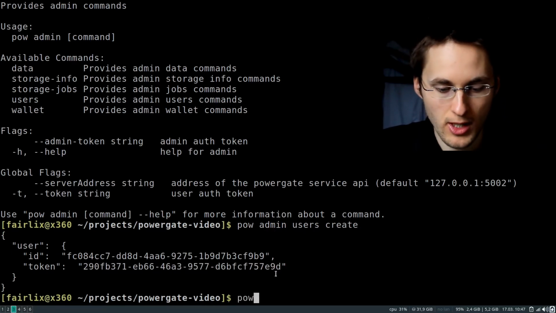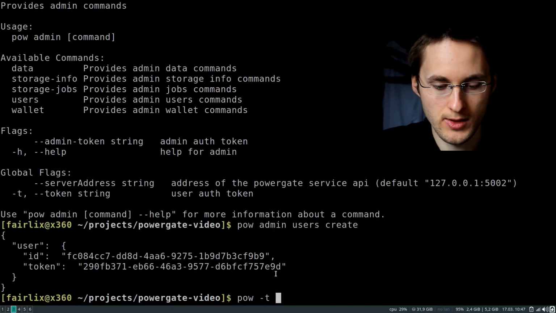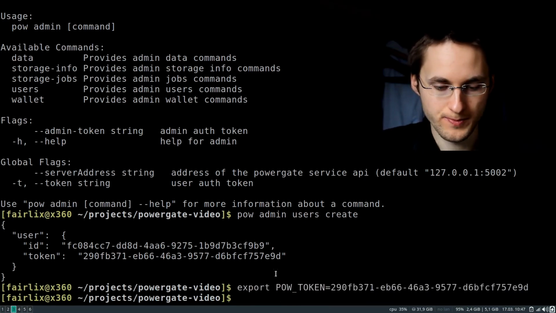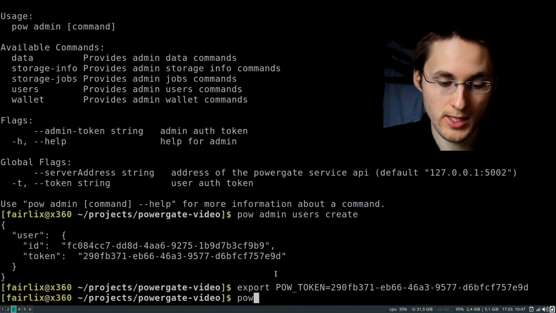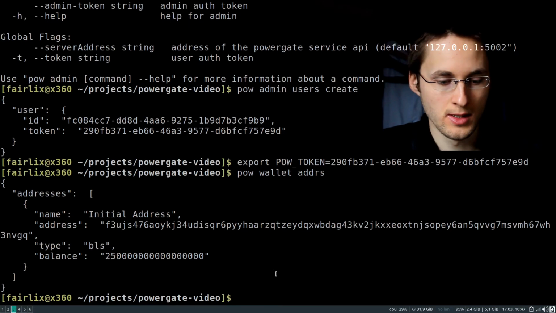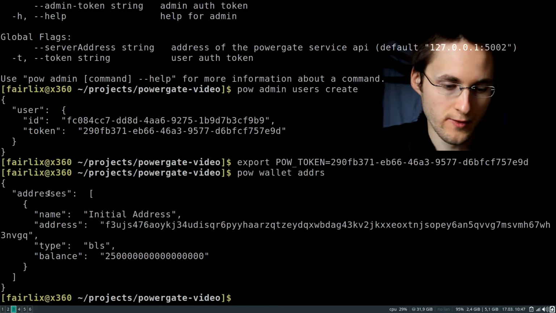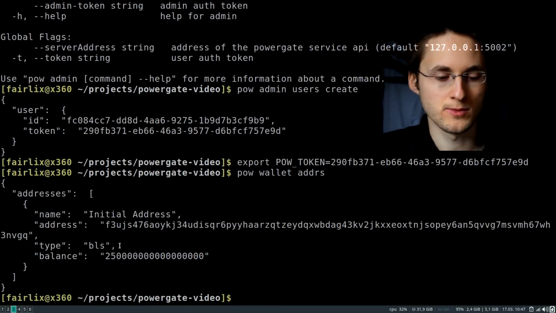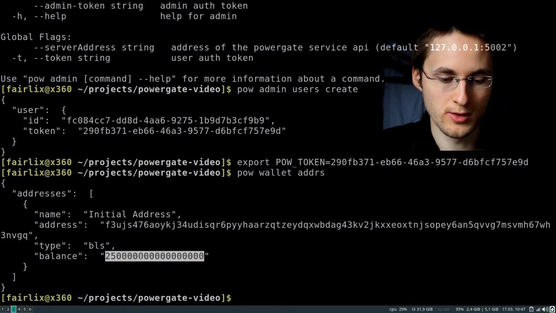Instead of doing pow command -t and then providing the token here, we can also conveniently store it in an environment variable. Export POW_TOKEN and then this token. Now we can do things like pow wallet addresses, which will give us the addresses that are associated with this user. Because we are on Localnet, we get some initial funds.